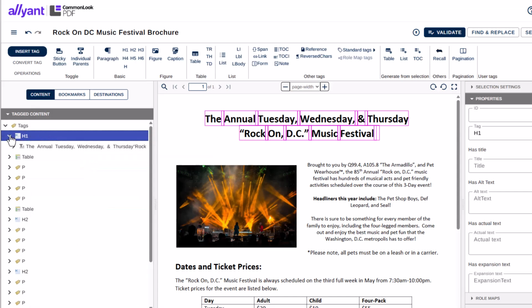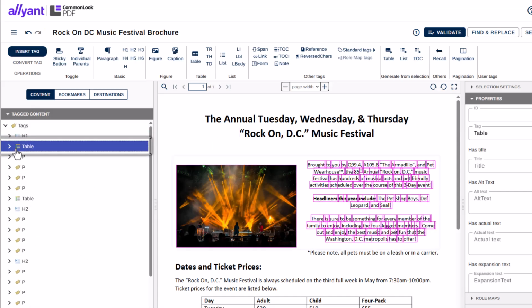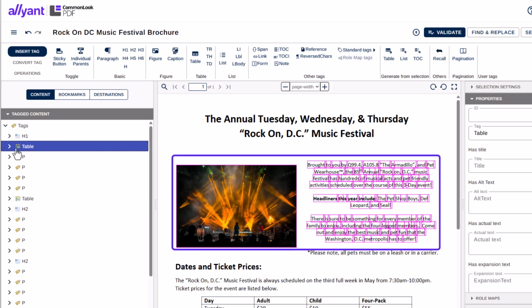The next tag in the tags tree is a table tag, but in the physical view, this content isn't in a data table. The problem with this is that a screen reader will tell someone there's a table there when that's not really correct. We see this a lot where people use tables just for formatting. CommonLook PDF's Advanced Editor has a way to easily fix presentation tables such as this.